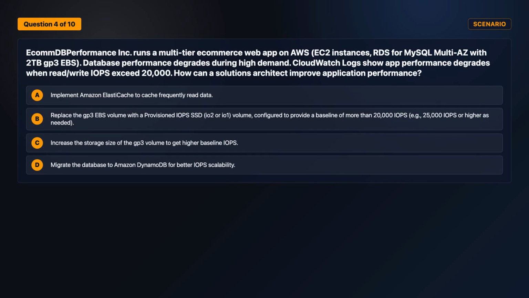Time for another one. Question 4. One answer is too broad. ECMDB Performance Inc. runs a multi-tier e-commerce web app on AWS. EC2 instances, RDS for MySQL multi-AZ with 2 TB GP3 EBS. Database performance degrades during high demand. CloudWatch logs show app performance degrades when read-write IOPS exceed 20,000. How can a solutions architect improve application performance? Select one answer.